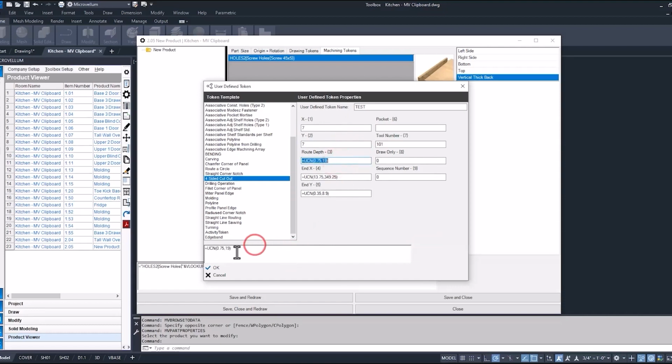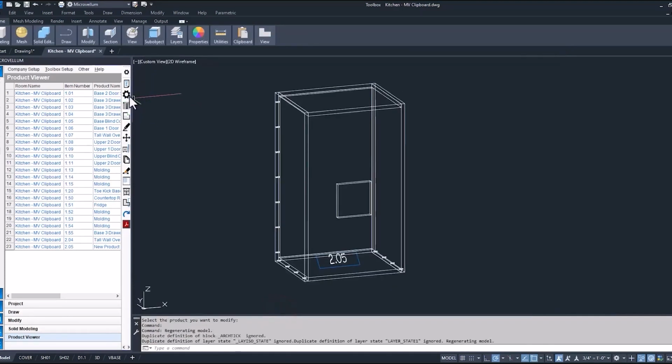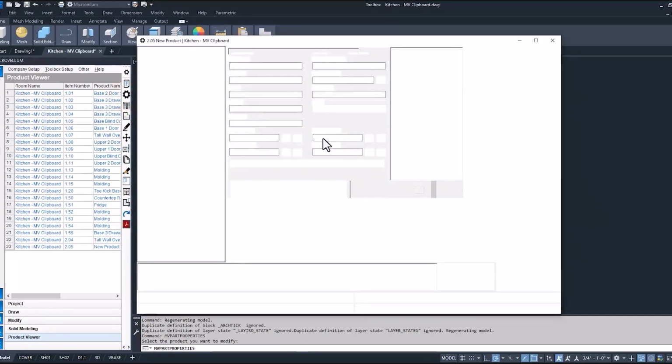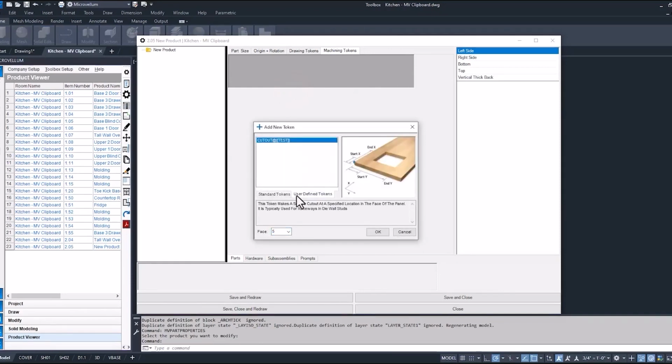This can be a formula, so if you want it to look to a material thickness, you can do that. The idea is that you just have all these settings preset, so when you go back in, add it to your product, you don't need to worry about changing any of these different parameters. Now we have our user-defined token, save, close, and redraw, and there's our cutout. And similar to the items in the clipboard, this user-defined token is always going to be there. So you just don't get it through the clipboard, you go through this way.